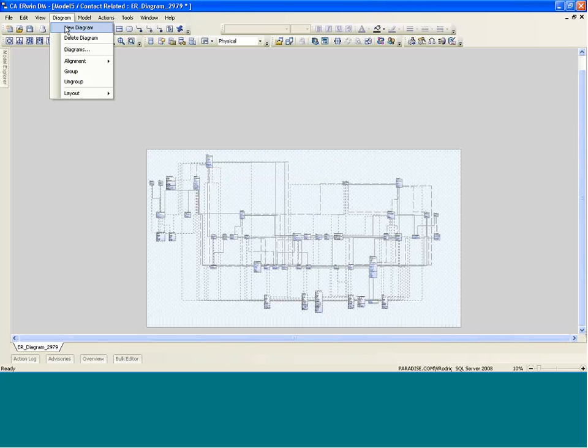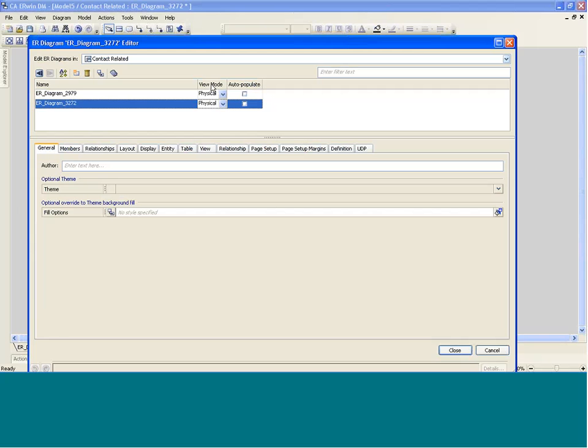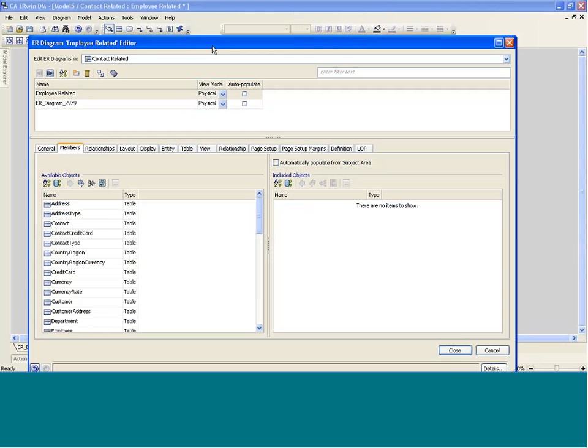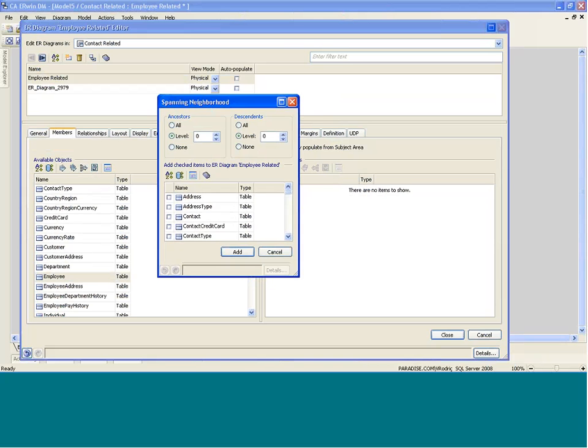Well, the first technique is I'm going to create a new diagram within this existing subject area. And I'm going to go to the properties for this diagram. And I can change it here. I'm going to call it employee related, for example. And when I go to my members, I can actually specify a particular table and say, okay, well, let me look at the employee table. And then I can select to use objects using this neighborhood tool to say, okay, I would like to see one level of ancestors.